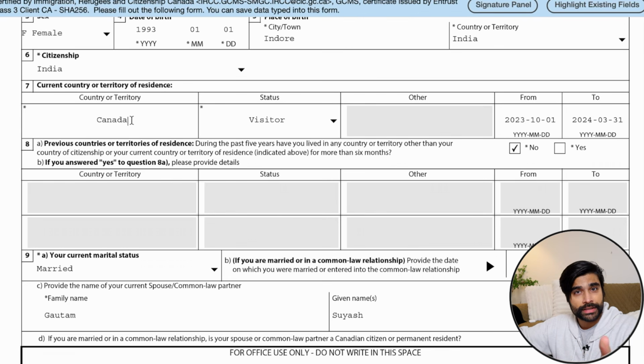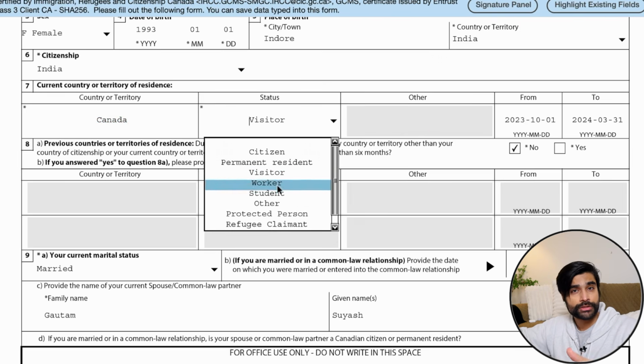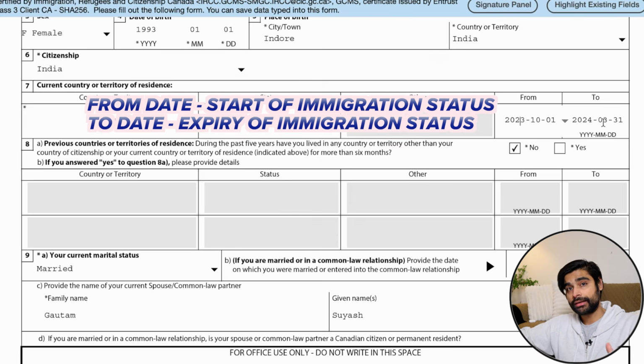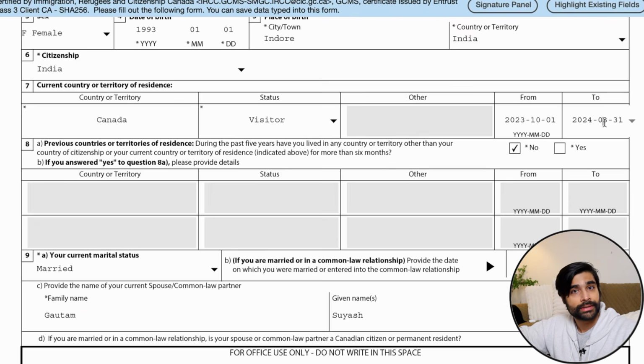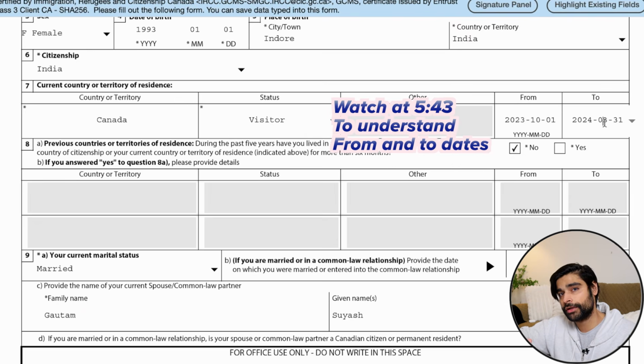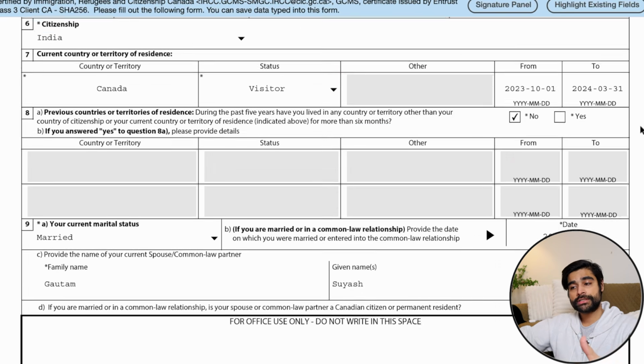Then current country of residence should obviously be Canada. That's a requirement for this work permit. So select Canada. Then these from and to dates are again the start and the expiry of your immigration status currently in Canada. We already talked about this. I've already covered this section in detail in the previous section of the video. So if you're confused about the from and to dates, just rewind back, watch that section and you'll know what to do. Then previous countries of residence.